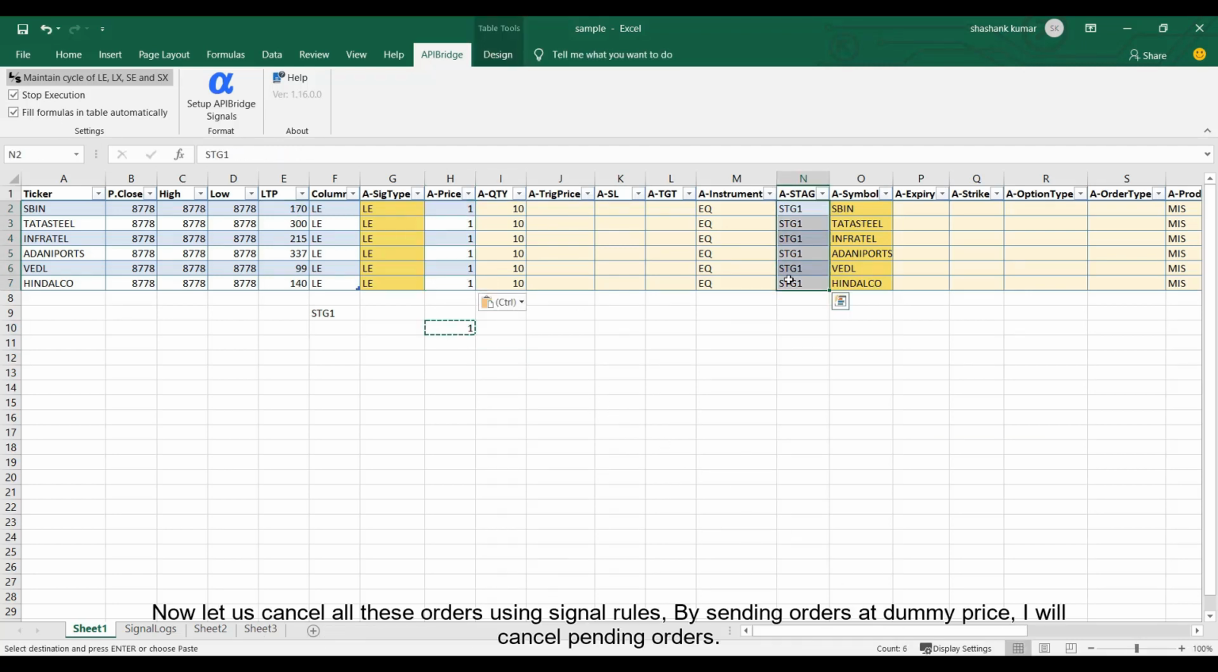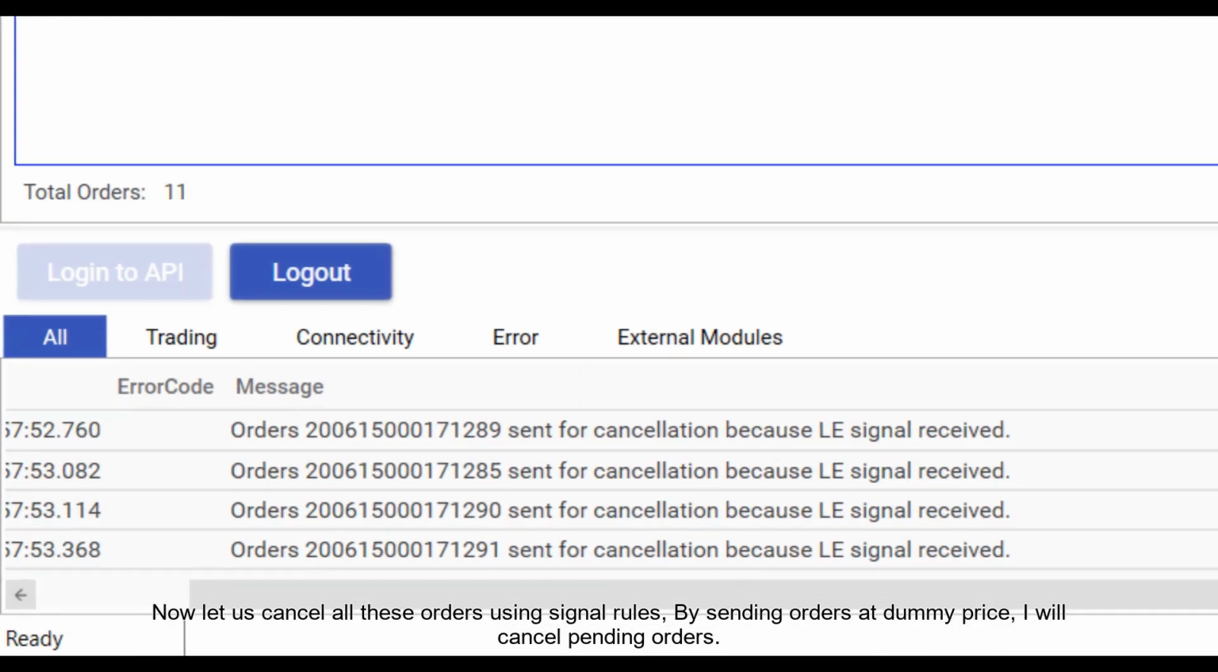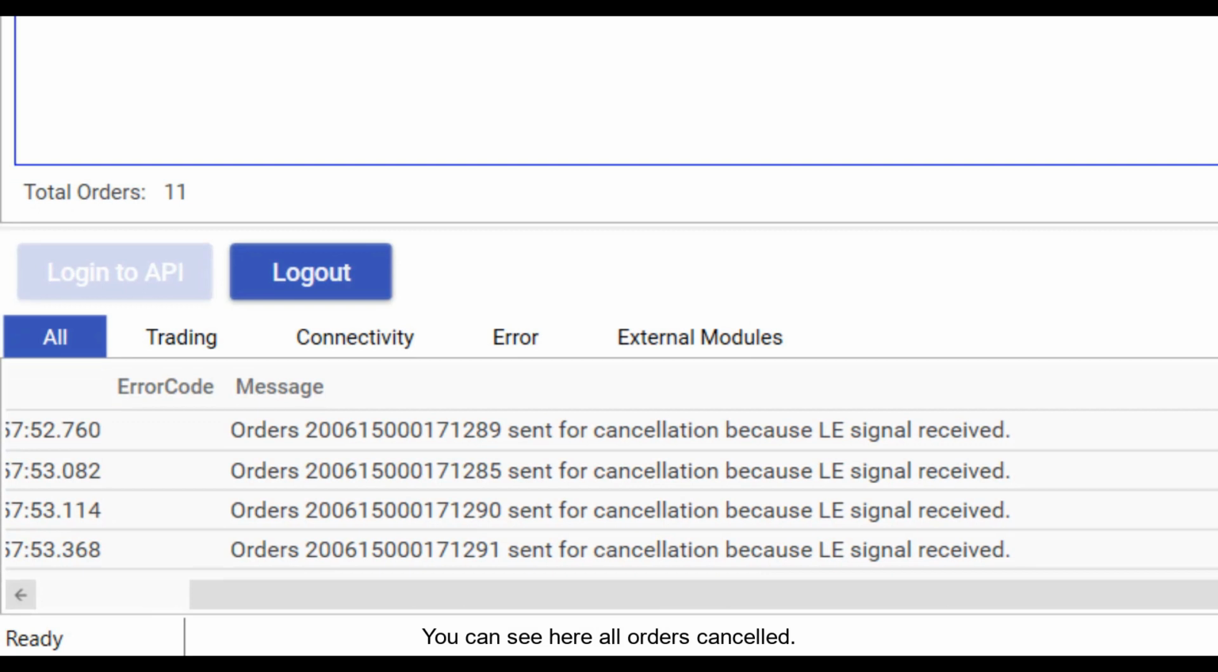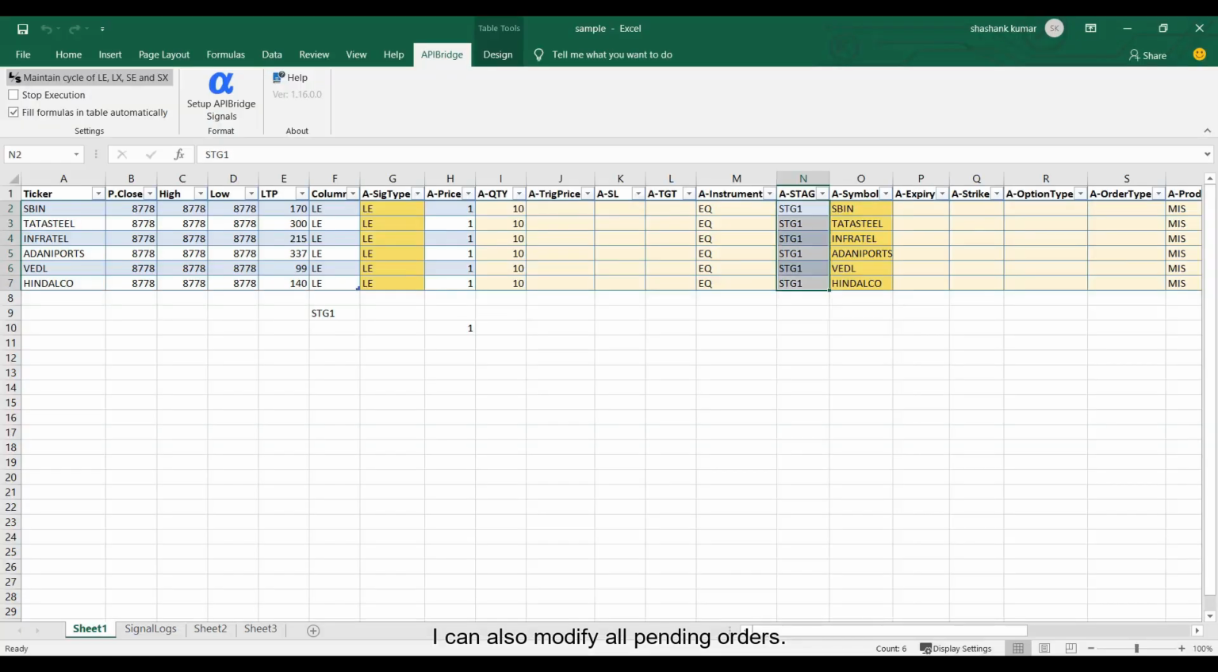Now, let us cancel all these orders using signal rules. By sending orders to a dummy price, I will cancel pending orders. You can see here all orders cancelled. I can also modify all pending orders.